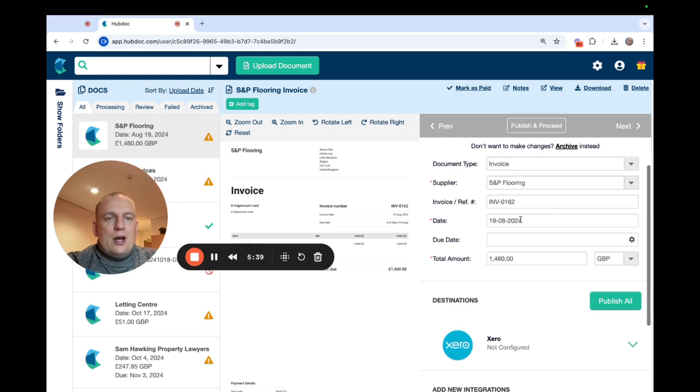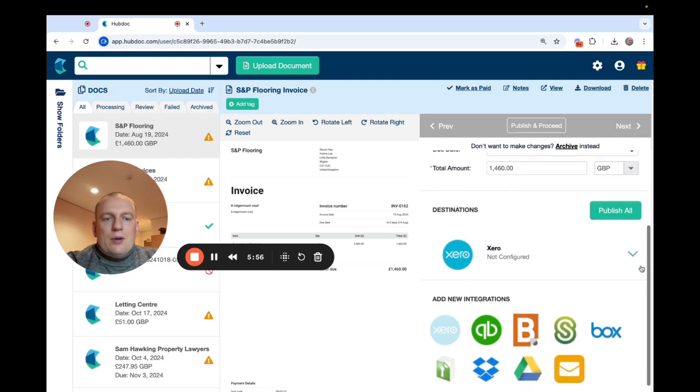And it should also extract the date and total amount. There may be a requirement to put in a due date if it's different to the date of the invoice, but in this case it's not required. So you're going to go in here and make sure the amount is correct. Now we need to go into destinations and just make sure it's linked to Xero.